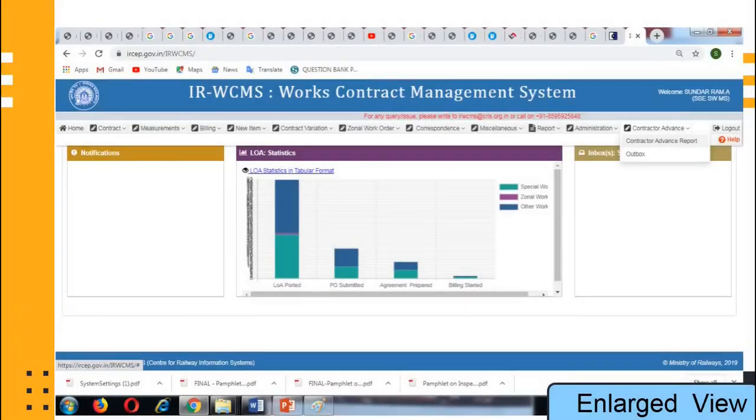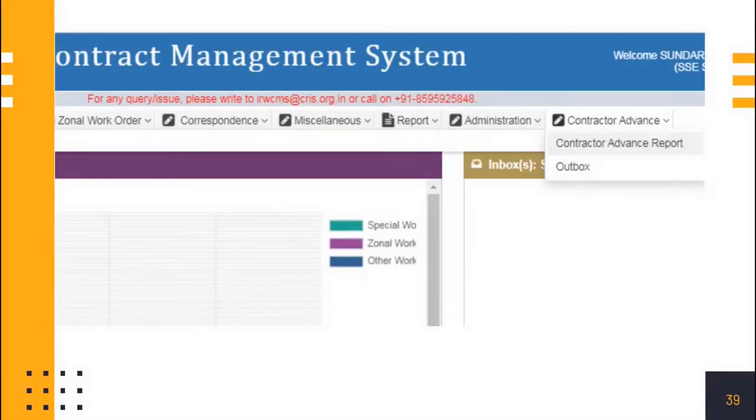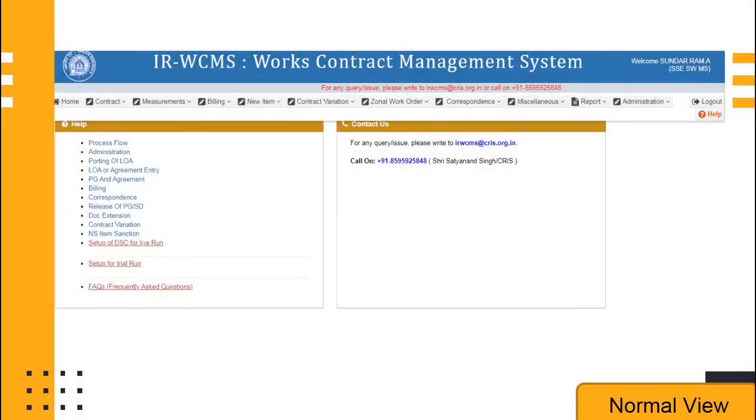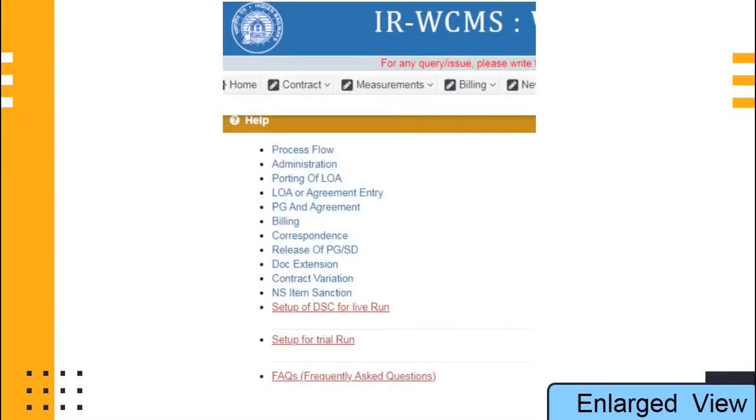Then we have this contractor advanced part. In the help menu, we have all these process flow, administration, porting of LOA, all these things are available here. From here we can take help for installing a digital signature. We have setup of DSC for live run, setup for trial run. This is for trial. When we are new to IRW CMS module, we can try the trial run, and after this we can directly work on the actual IRW CMS module.